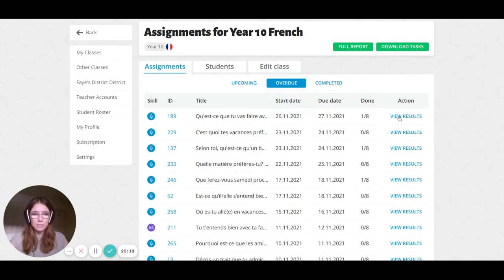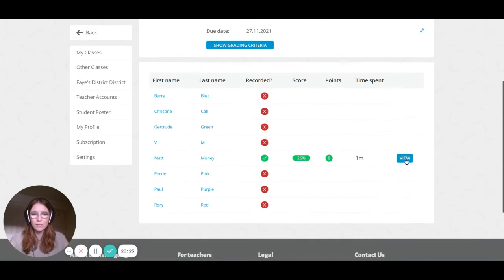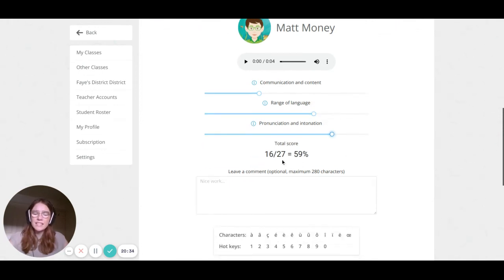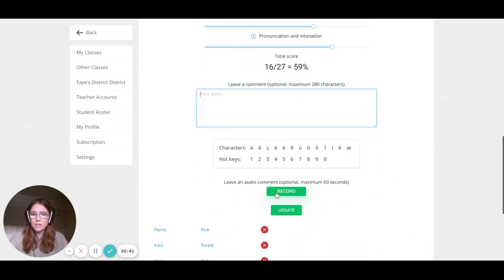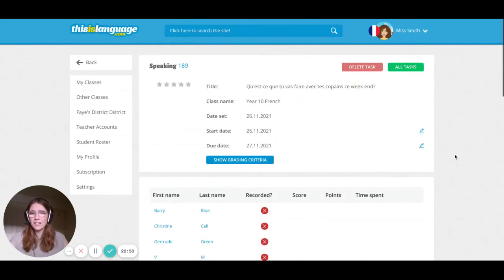Click View Results beside the task in question. Scroll down and click View beside the student's name. You can listen to their response as many times as you like, and all you need to do then is use these sliding scales to give them a mark for each category. The system will automatically generate a total score for you. You'll be able to leave them some written feedback, and you'll be able to leave them some recorded feedback as well, an audio comment. Super useful when it comes to helping them with their pronunciation. And that's how the speaking feature works.